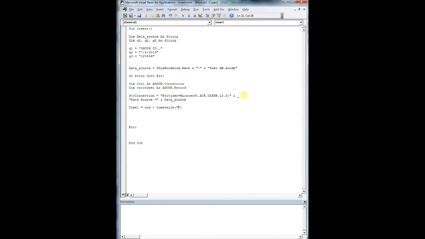What I'm doing here is putting this in a loop, just in case the database is open or someone else is accessing the data. It's going to wait until it can pick it up, and if it can, it will complete the macro. If it can't, it will time out after 30 seconds.